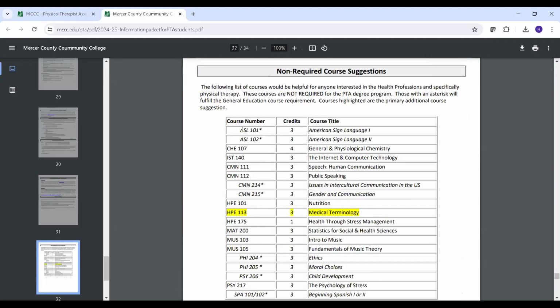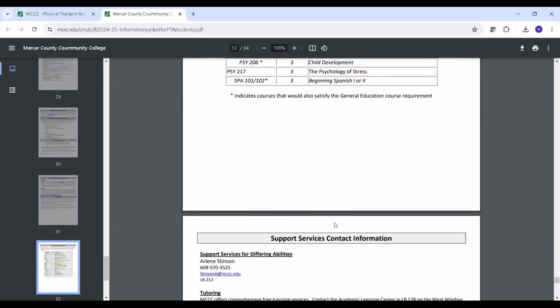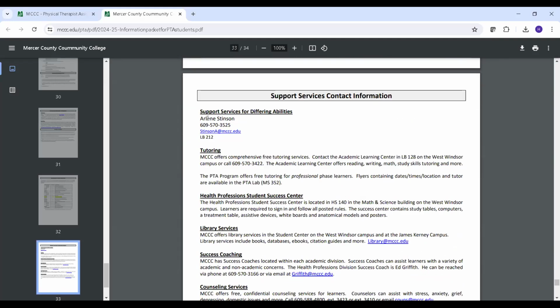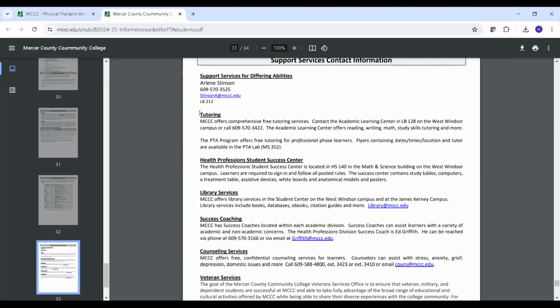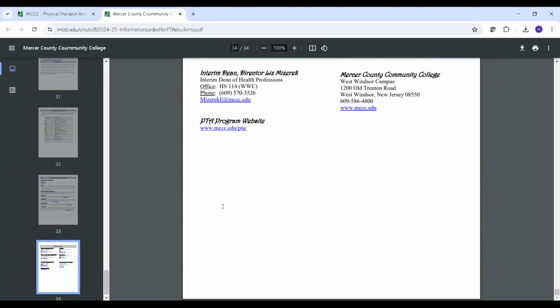These are courses that are not required, but let's say you're done a semester early and you want to stay in student mode and you would like to continue taking courses, or you have financial aid and must take an extra course. These might be beneficial. We've highlighted medical terminology because that would be at the top of our list. Here are additional support services and their contact information. So we've got support services for differing abilities, tutoring, the Health Professions Success Center, library services, success coaching, counseling services, and student veteran services, and contact information at the end.